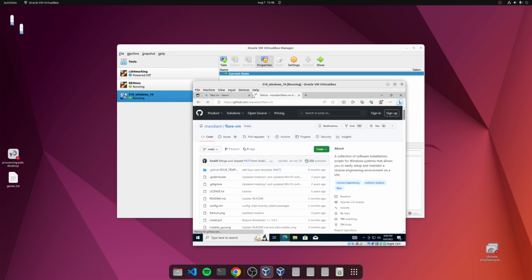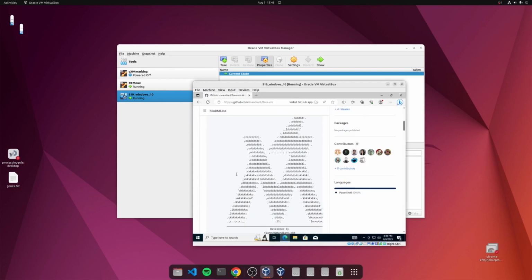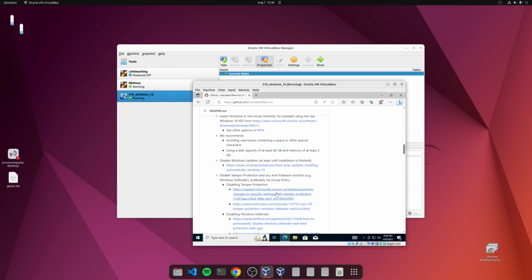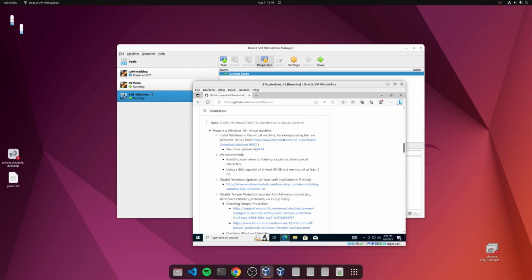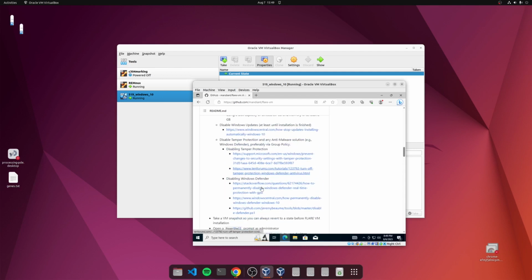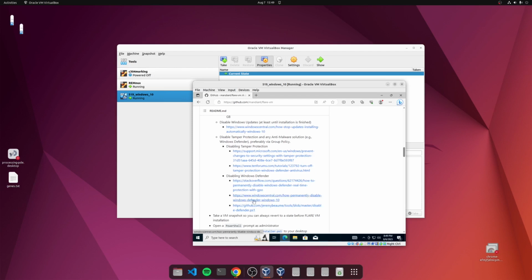Flare VM is basically a bunch of tools, and there's a PowerShell script that will install it. There are a few things that we need to do first though, so they recommend disabling a bunch of things here. There are some pretty useful how-tos, and this script here is really good at disabling Windows Defender so that it doesn't turn on every time you restart it.